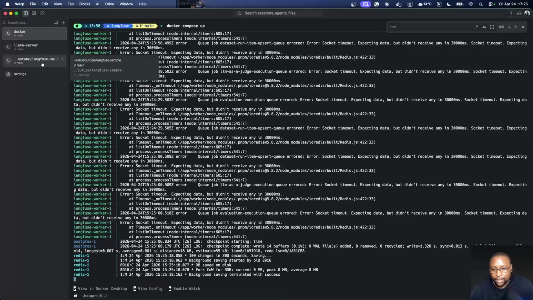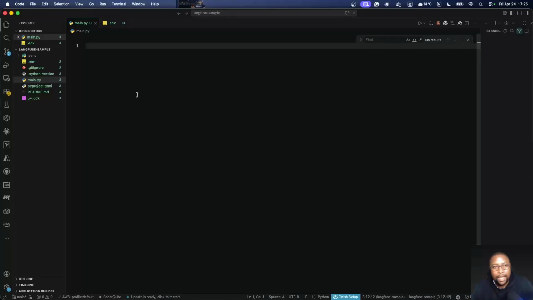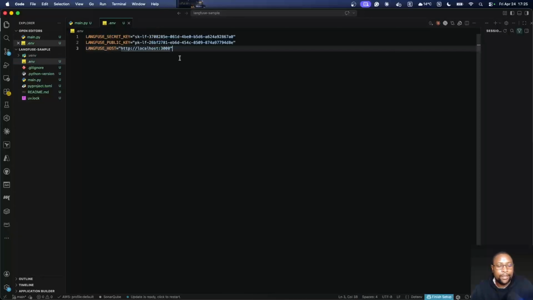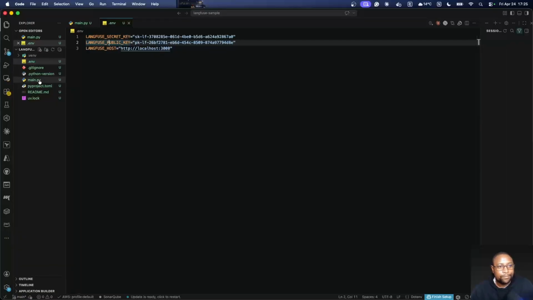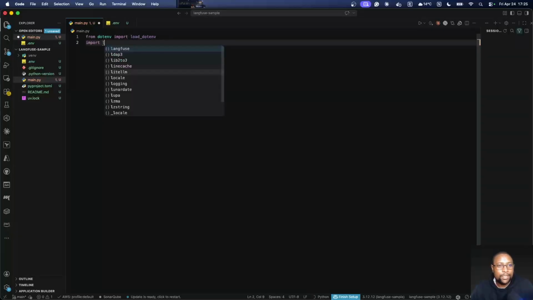So I have that already running, and I have a blank Python app here. So let's get started. What I need first is to be able to load the environment variables. I've already set up what I need, which is the secret, the public key, as well as the host. I will need to fetch that. So first things first, let's import load_dotenv. I'm also going to import LiteLLM.